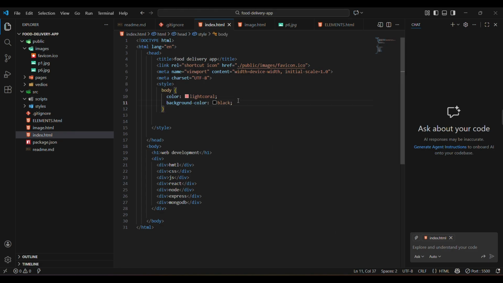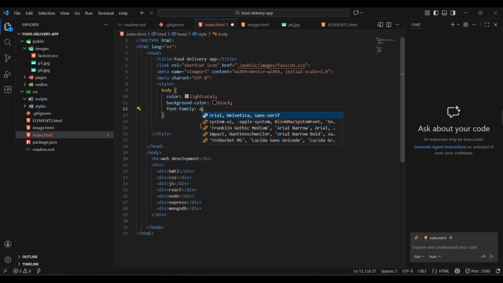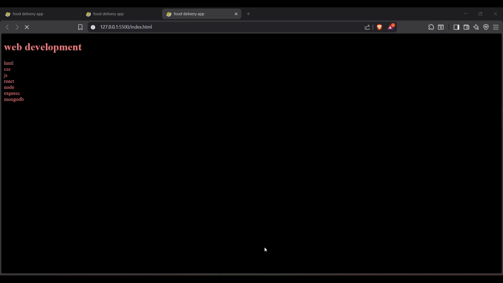Now we can use font family. Font family Arial, I'm using just to make you understand. Now look how it's going to display.